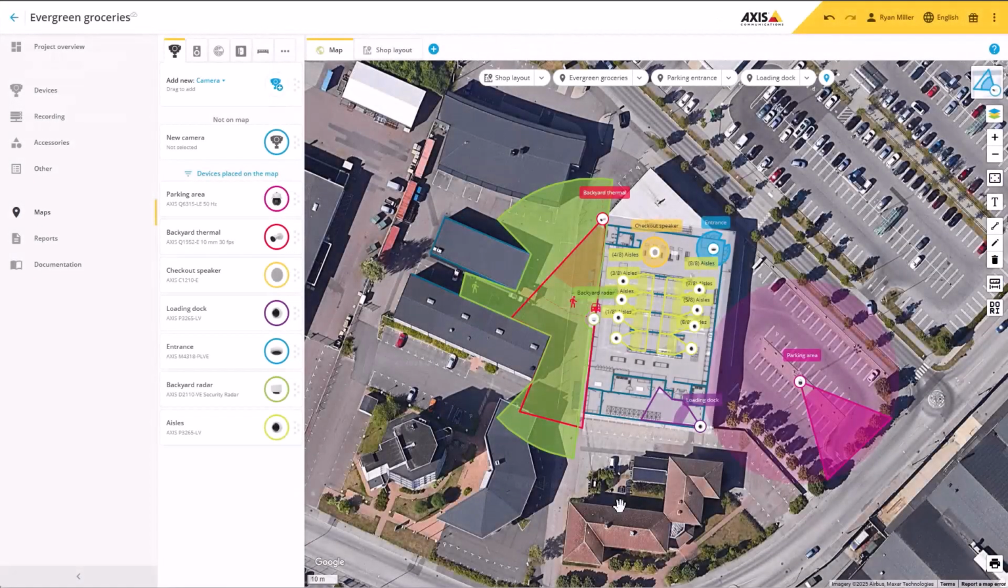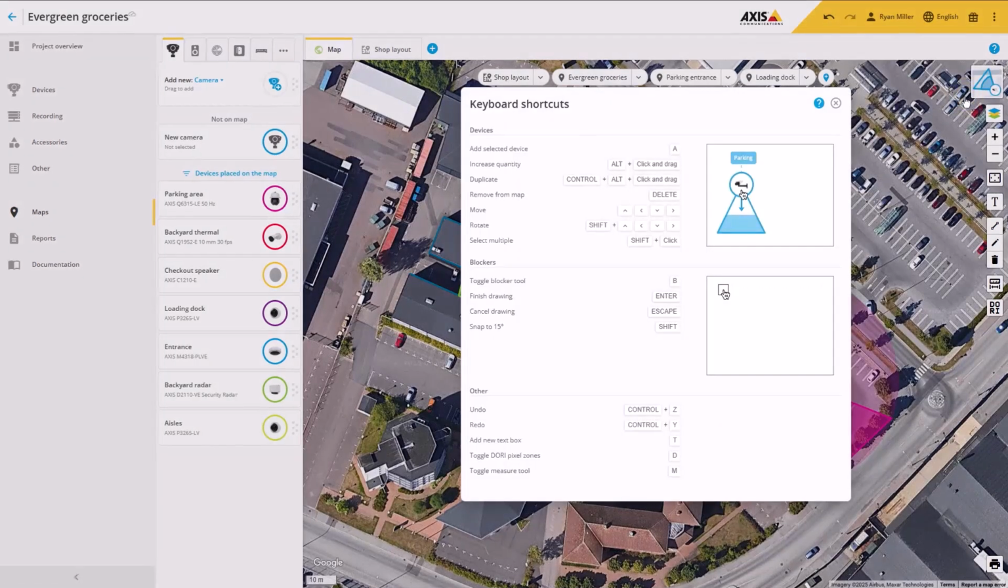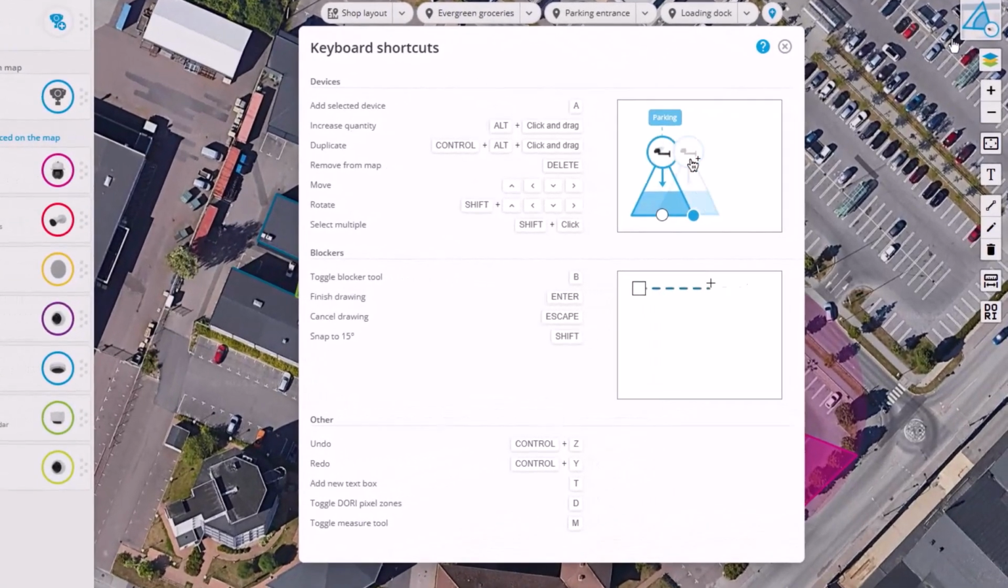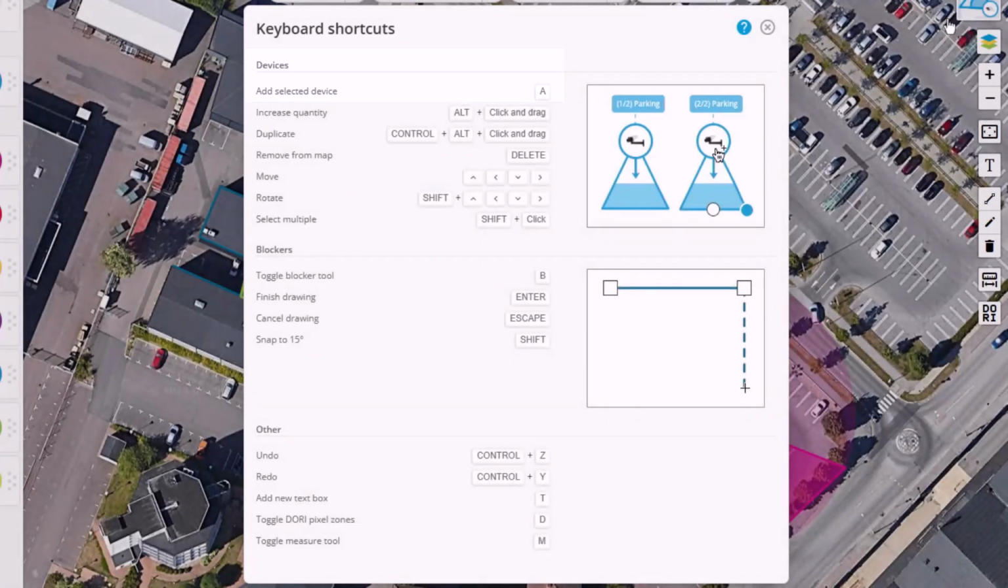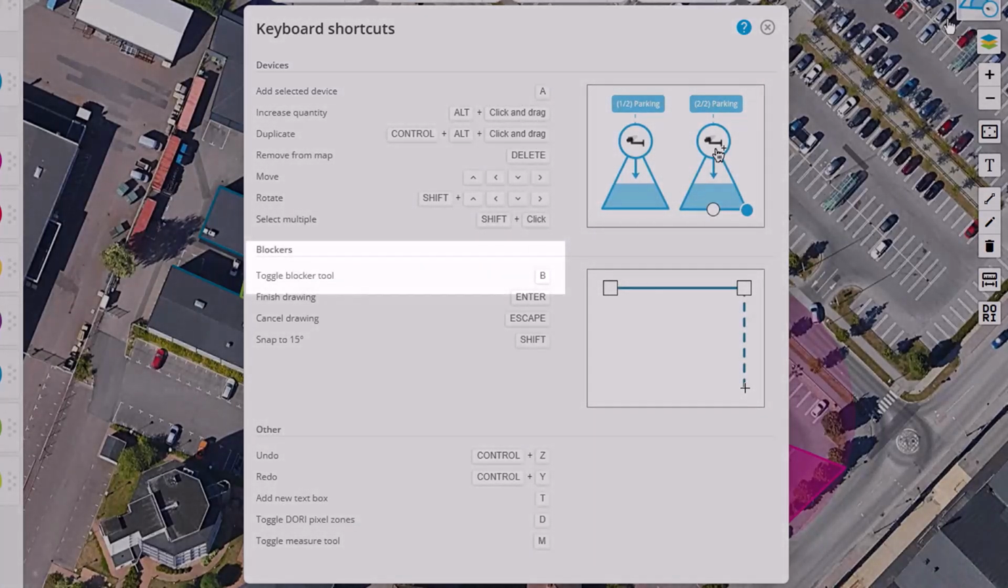In a recent release, we made some other additions we hope will be useful. In the map view, we've added more keyboard shortcuts. You now have the option to use keyboard shortcuts to place your selected device on the map using A, toggle blockers using B, add text boxes using T, toggle DORI zones using D, or toggle the measuring tool using M.